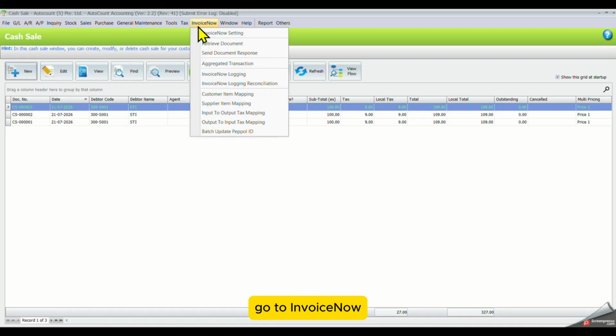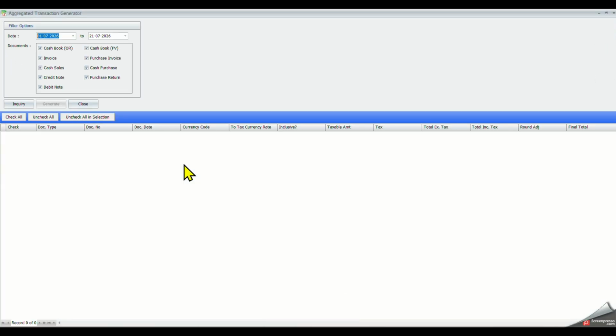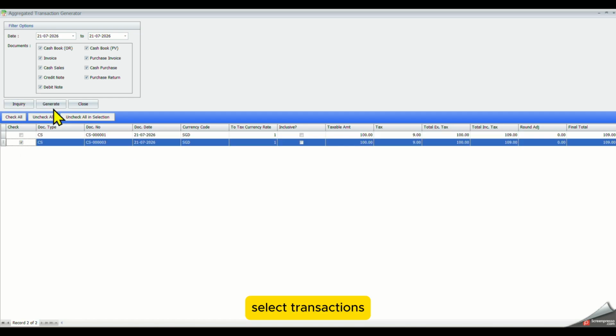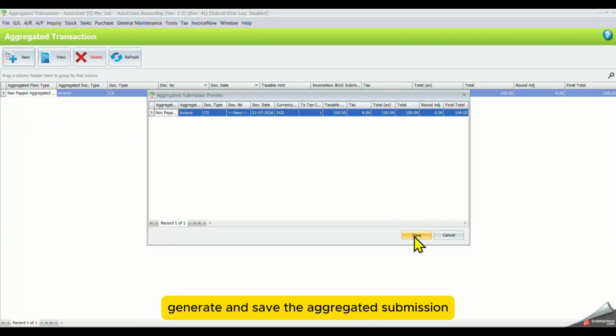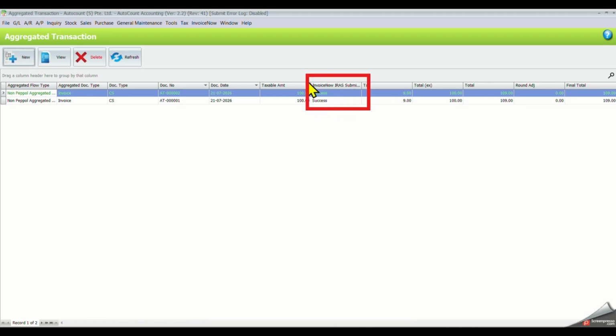Next, go to InvoiceNow Aggregated Transaction. Create New, filter by date, click Inquiry, select Transactions, generate and save the aggregated submission. The InvoiceNow submission status will show success in the listing.